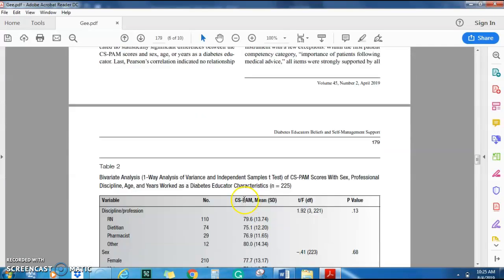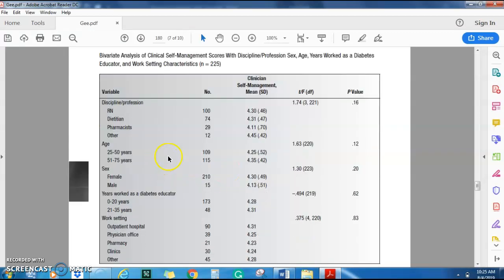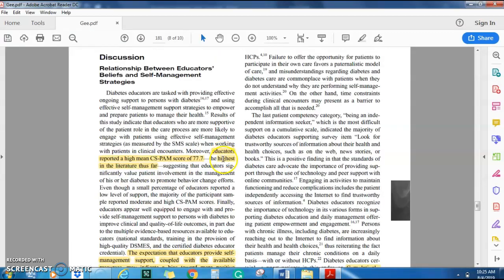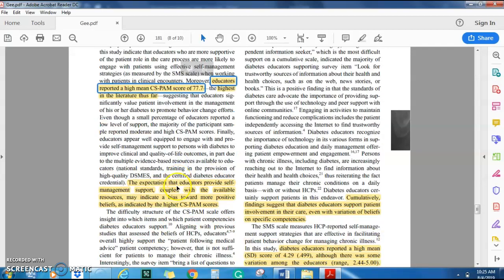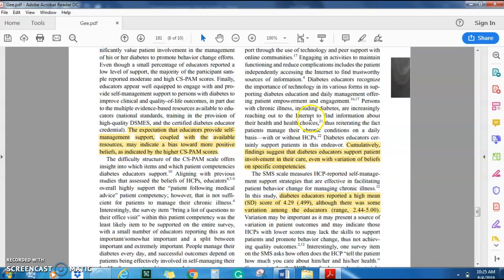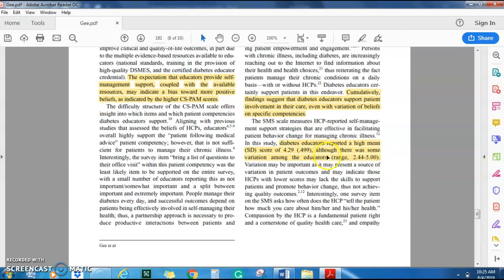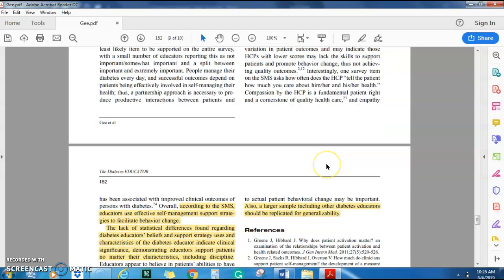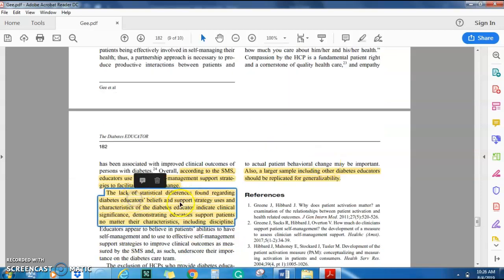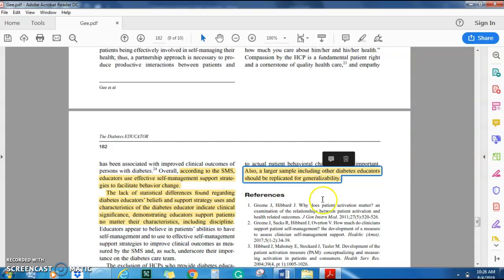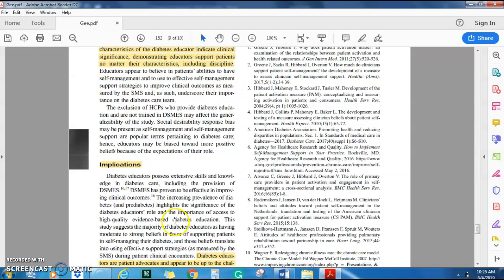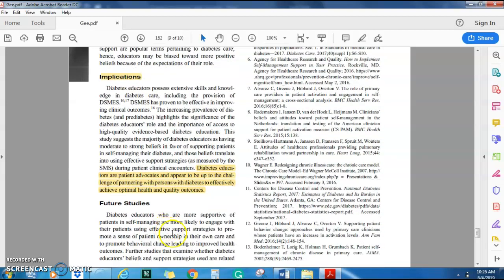This information, which I don't have much time to go over, is found in the discussion. Here's the score, and it's very high. There are limitations that are discussed that I already mentioned and put in the table. There's your clinical significance. This is something where a larger sample needs to be utilized. So implications, that's more in future studies. Okay, so that was quick and dirty.